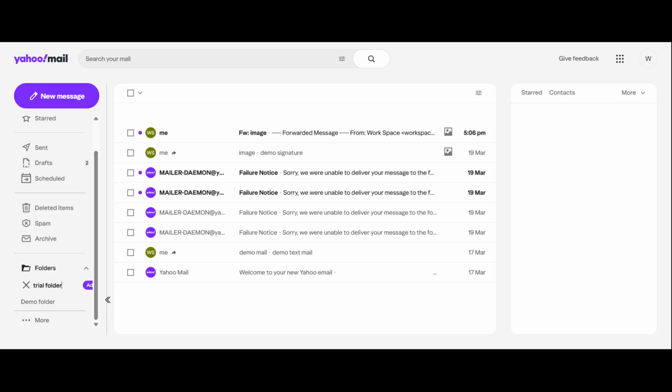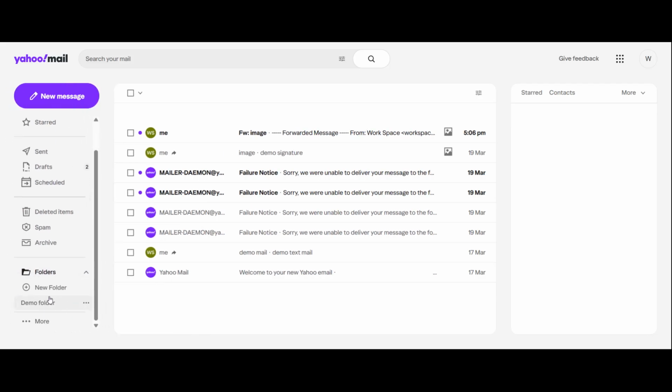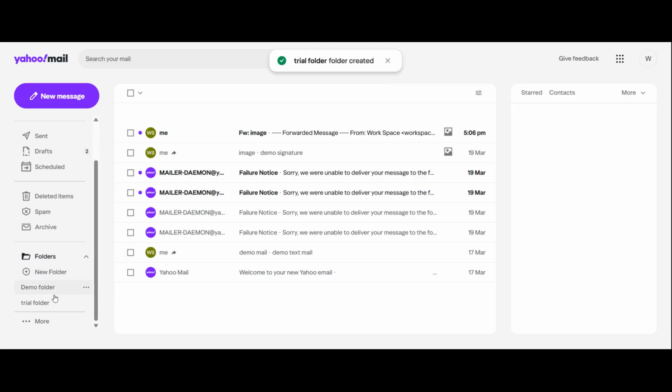If you want to create several folders for different categories, you can repeat this same process for each one. That makes it very easy to separate personal emails from work messages, newsletters, or saved important emails. Once the folder name is entered, click Save. Yahoo Mail will create the folder instantly and add it to your folder list in the left sidebar. You should now see your new folder available and ready to use.